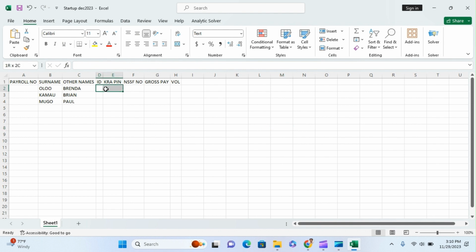Otherwise, just leave the ID and KRA PIN blank. NSSF number, you have to write it as it is in the NSSF ID. That is why you have to require your new employees to have the NSSF ID brought to you. Now here we can just get an ID. Doesn't matter. I'm just trying not to write someone's particular ID over here.